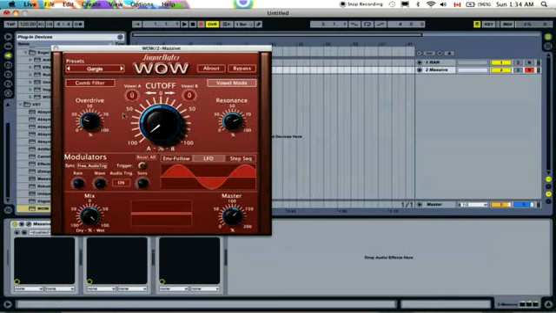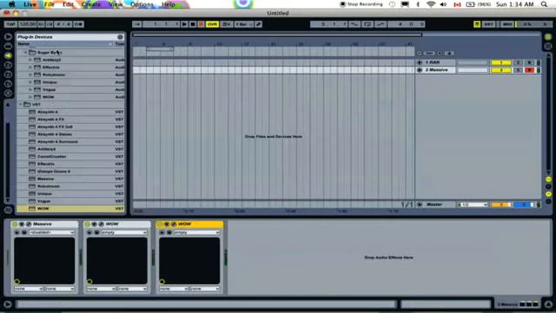Play with the resonance, and that adds even more growl or vowel-y grit to it. Add as many as you want. The more you add, the more distorted and nasty it's going to sound. If you want to just stick with one, do that. If you want to add 100, I don't care. Do whatever you want. It's your sound. So that's how you do it.